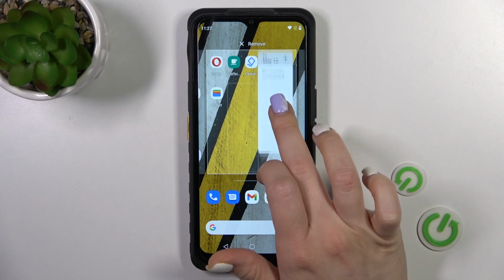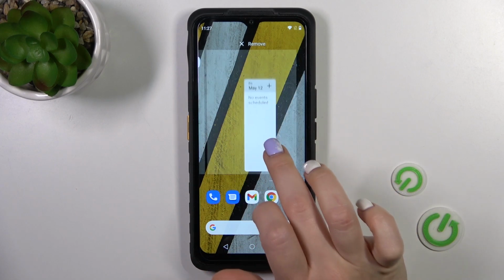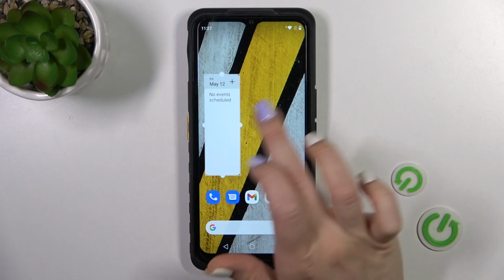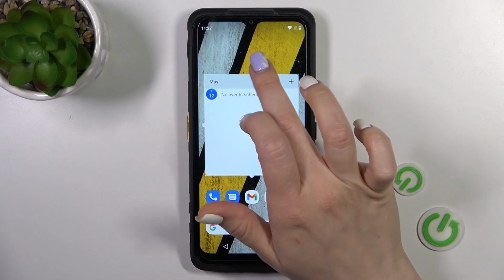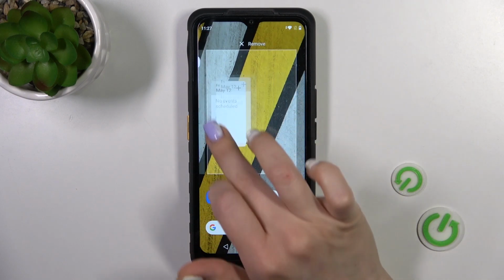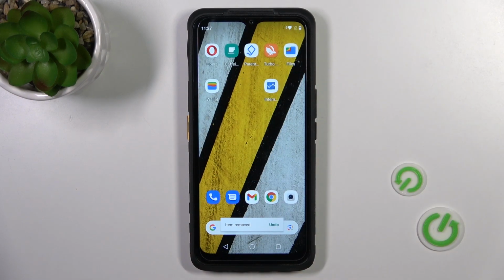If you want to move the widget here on the screen or between the screens, we should just hold it and drag it. To resize the widget, also hold it for a while, and after that you could make it bigger or smaller. And to remove it from the home screen, hold it and drag it to the remove icon.